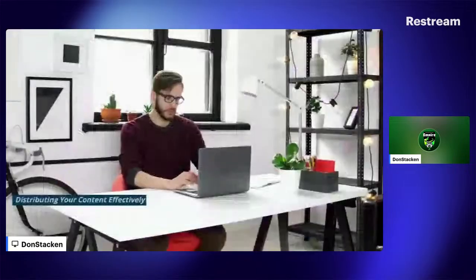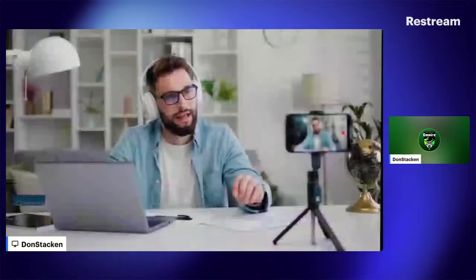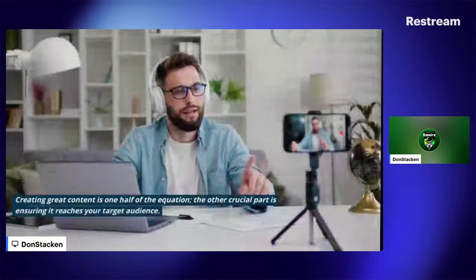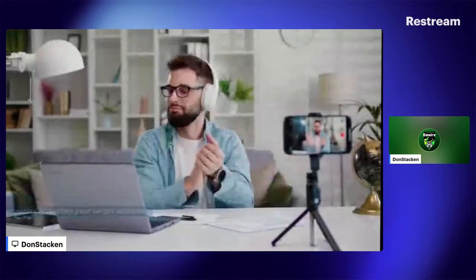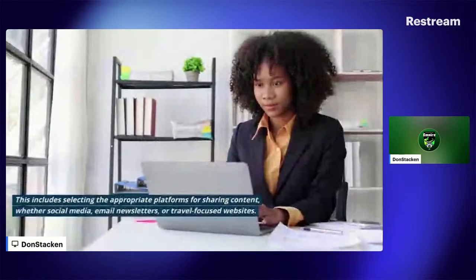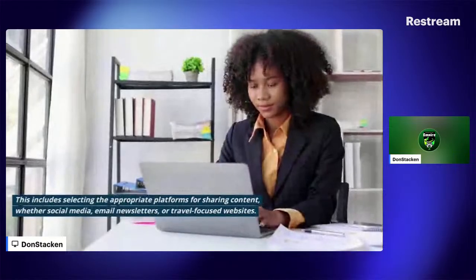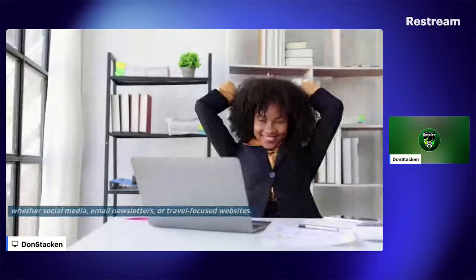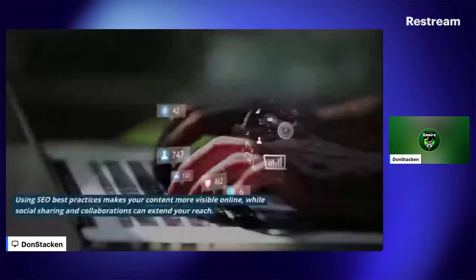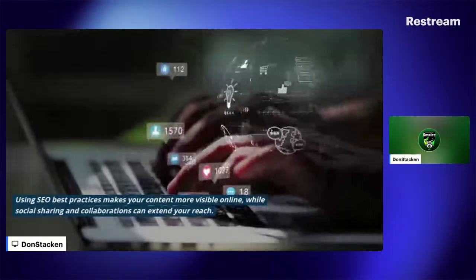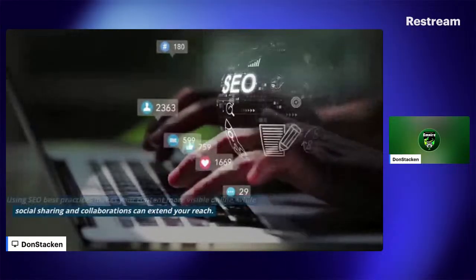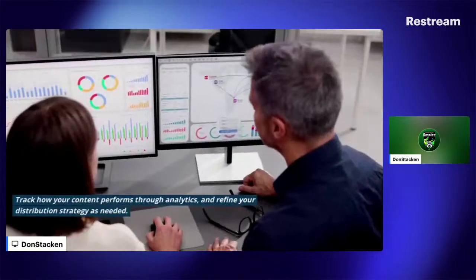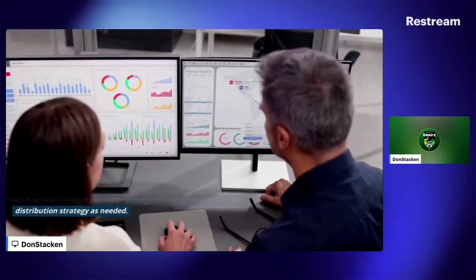Distributing your content effectively. Creating great content is one half of the equation. The other crucial part is ensuring it reaches your target audience. This includes selecting the appropriate platforms for sharing content, whether social media, email newsletters, or travel-focused websites. Using SEO best practices makes your content more visible online, while social sharing and collaborations can extend your reach. Track how your content performs through analytics, and refine your distribution strategy.